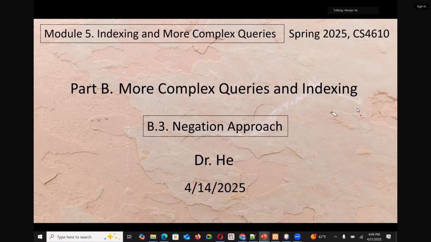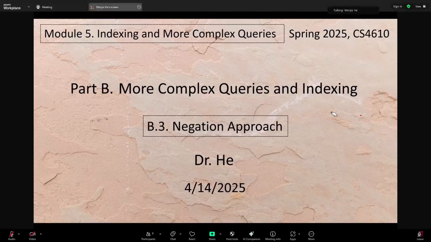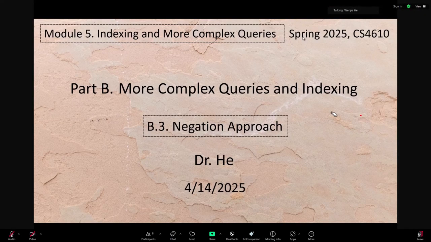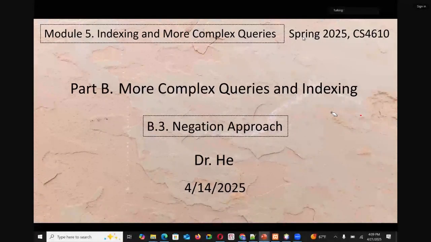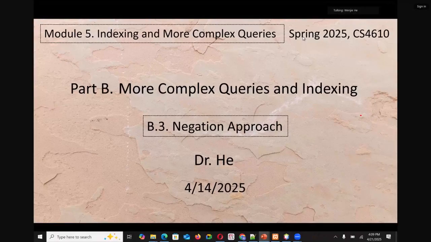Negation approach. Usually in our natural logic thinking, it is not quite natural. People use this negation way of thinking. But in our query, there is a special case, so we need to use this special way.